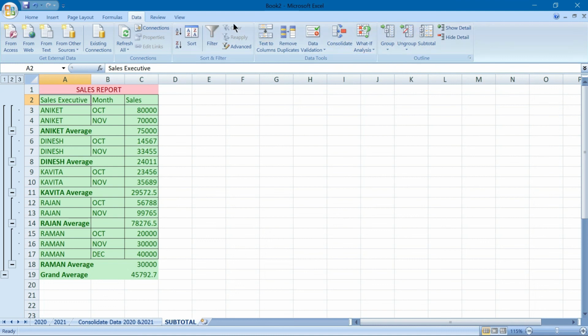So, data tab, data tools and outline: you will get subtotal in the outline group. And here you will get data and then data tools, then the consolidate. All right, okay, thank you.